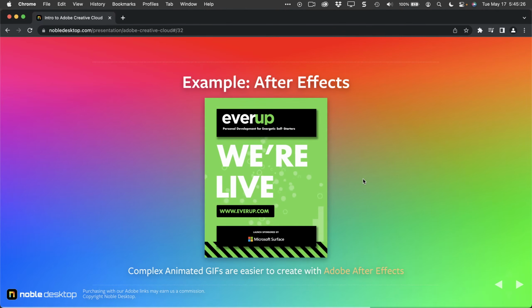Photoshop is great at creating simple animated GIFs. And if it's a simple animated GIF, I would say that After Effects is kind of overkill. Photoshop is actually easier if it's simple. But once it gets more complex and you need more control, then that's where After Effects is going to be easier. So the simple stuff for animated GIFs, I do in Photoshop. Anything more complex, whether it's a video or animated GIF, I'm going to do in After Effects.